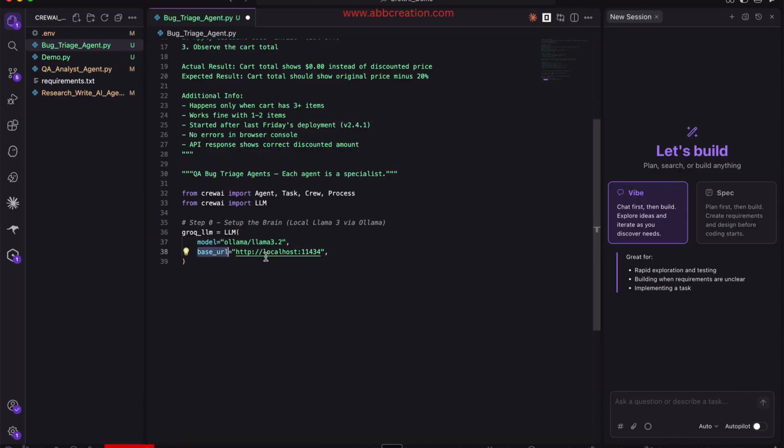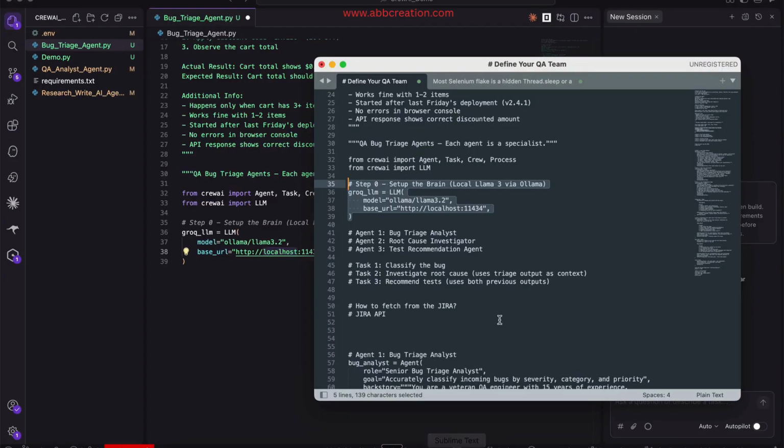This is the base URL, which is on my localhost. Similarly, you can define any model on any platform. You can use Grok, Claude from Anthropic, or OpenAI. Everything is possible, but the approach remains the same. Here I have hard-coded the value, but the recommendation is to store it in environment variables and access it from there. If you want to know how to store and access them, go through my previous class.